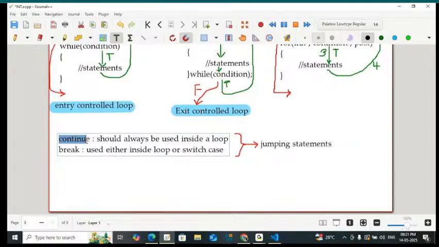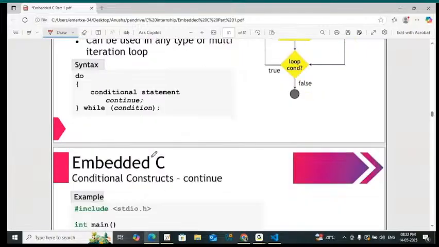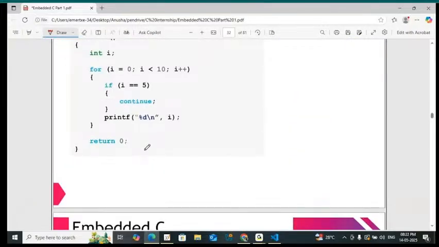So whenever your continue is executed, it jumps to the next statement, whereas when break is executed, it steps out of the loop. Look at this simple example here. I'm using continue. What will be the output of this program?